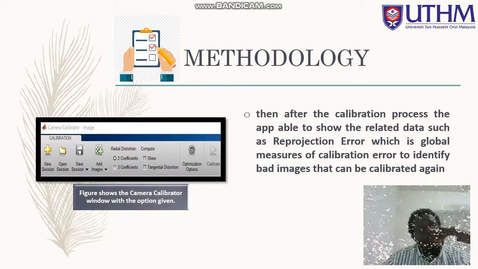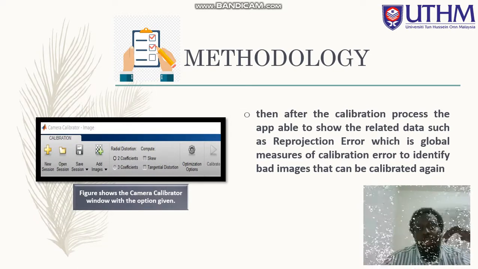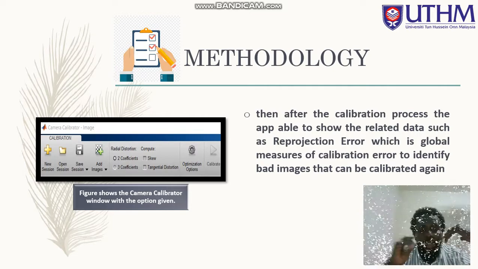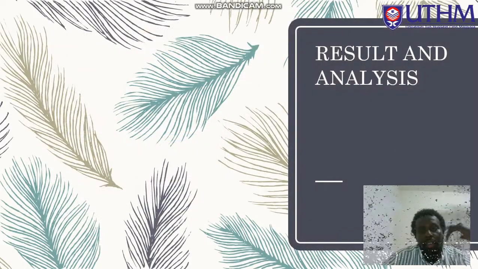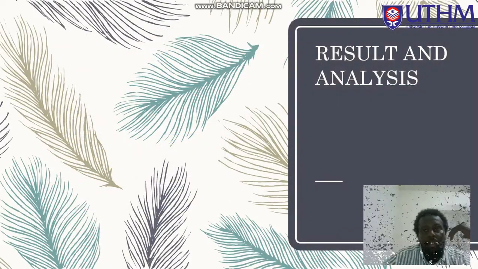And then we have to calibrate the photos, and when we calibrate the photos, we combine them in the same session. Then we key in the code, calibrate dash GUI, and then we proceed to next for the result.